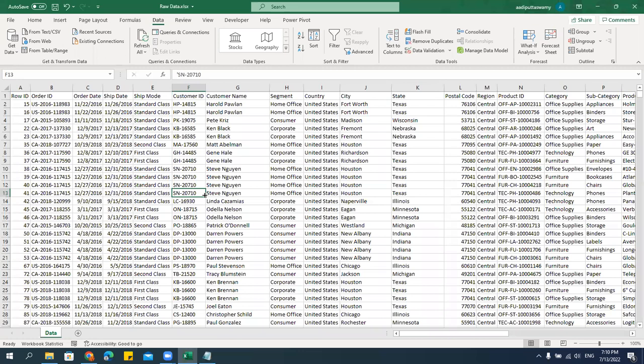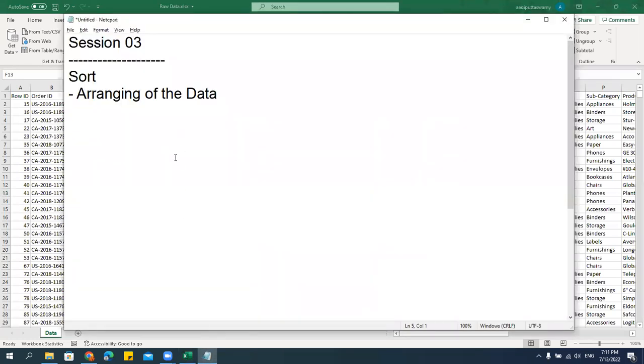All right, now we'll go back to our notepad and see what all things we can do in sorting. First, understand whenever I need to arrange the data, I need to sort, and then I'll be using this sorting method. Right. So let me explain what all things we can do in sorting, and then we'll work on practicals.